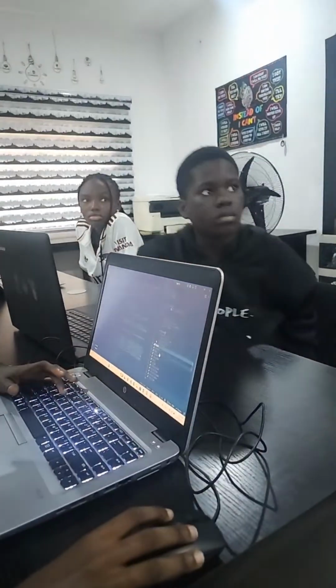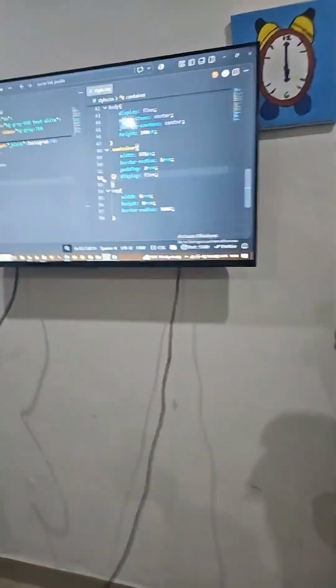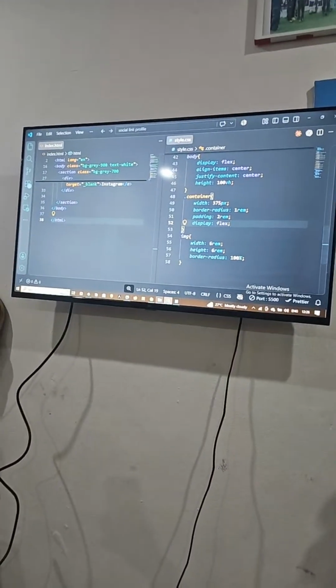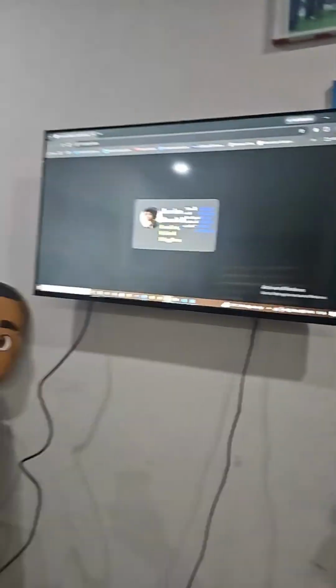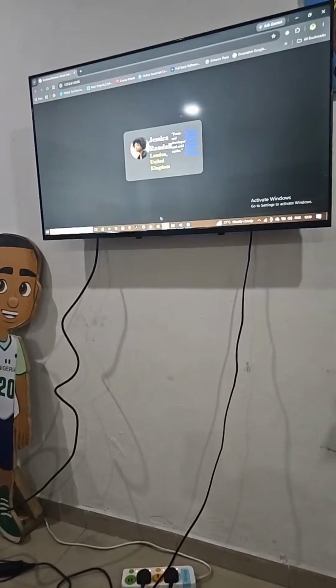Let me show you this. Are you seeing this? By default, they are flexed. But when you make the flex direction column, they are going to be in a column. So let's remove these two. Let's leave only flex. If you leave only flex, you can see it's still the same thing. It's still in a row. So flex by default is in a row.